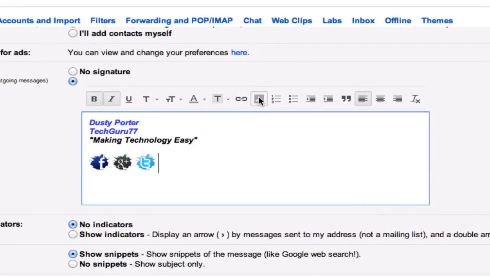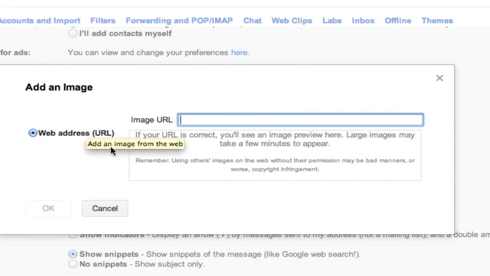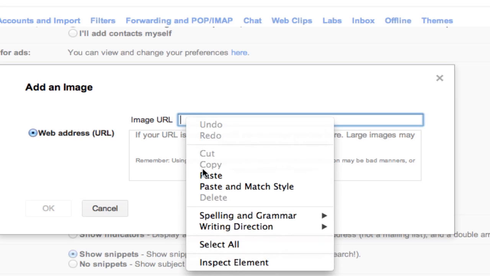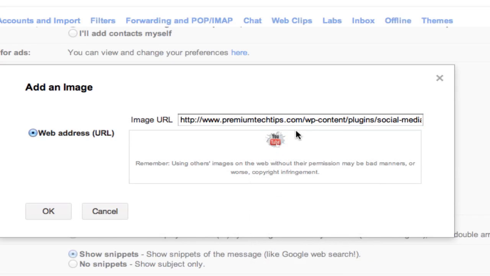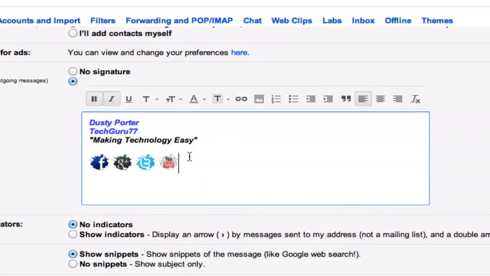Once you've copied that image URL, you then want to go back to your signature editor and click on Insert or Add Image. Now it will ask you to provide the URL for this image. So right-click in the box, or Command or Control V, and paste that URL. If you have done this correctly, you should see the exact image you are looking for. If you see no image, go back and try it again because you have done something wrong. Click the OK button and you now have this nice image within your signature.